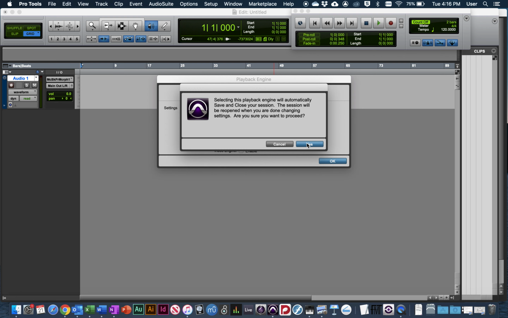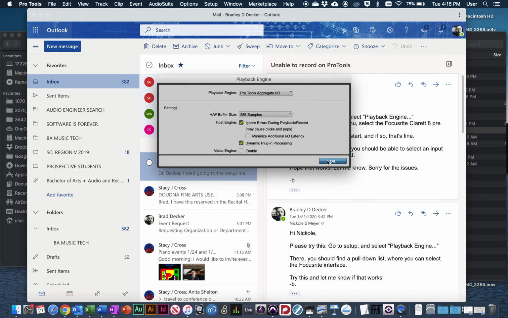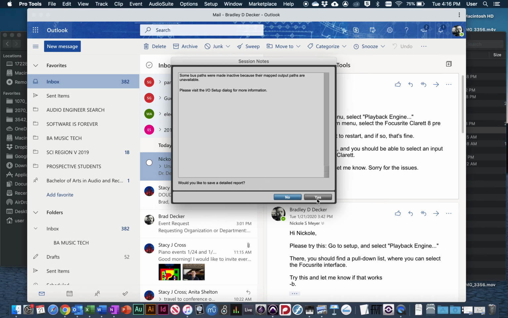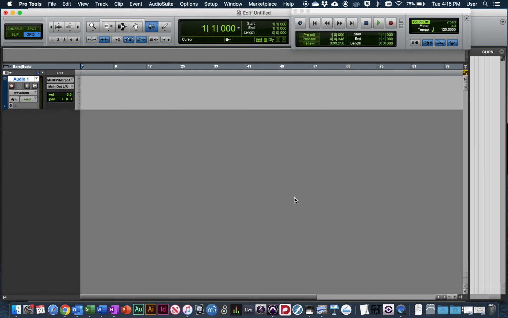Do you want to do that? Say yes. Hit okay. Don't send a detailed report, that is not important. And then you should get these options in the I/O settings of your tracks.